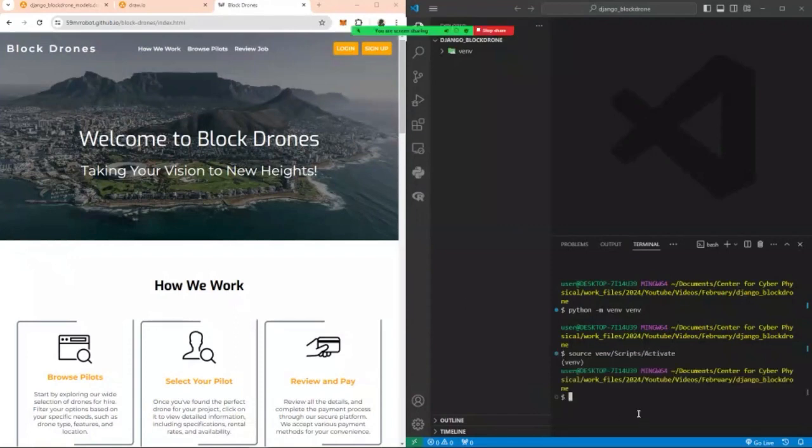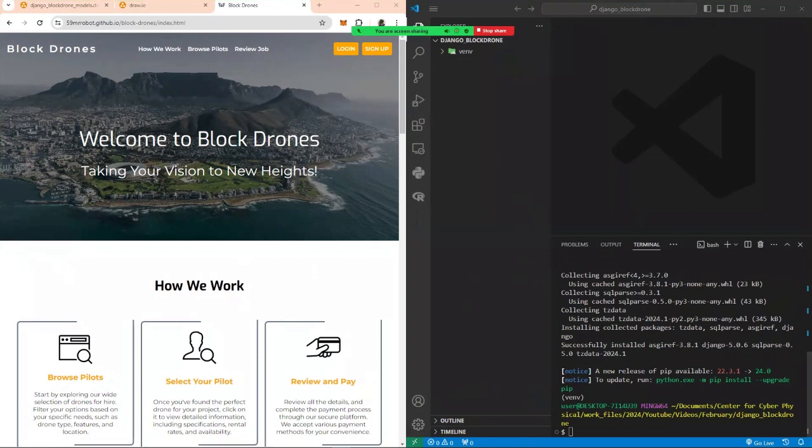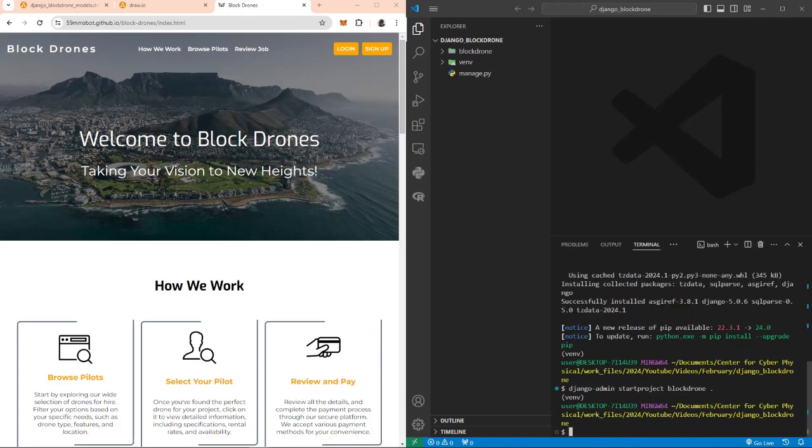Great. So now I've activated it. So say pip install Django. And I hope that's that. Great. While it's installing, let me just pause. Okay, that's done. Let me start with creating my project. I think it's django-admin startproject, and I'm going to call this blockdrone. And I'm going to put a dot there. Great, so there's our project.